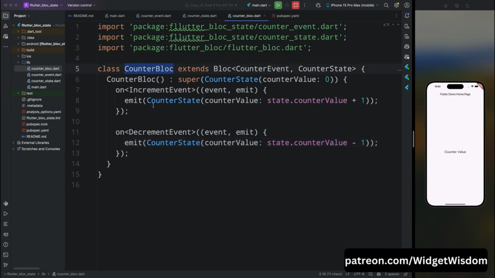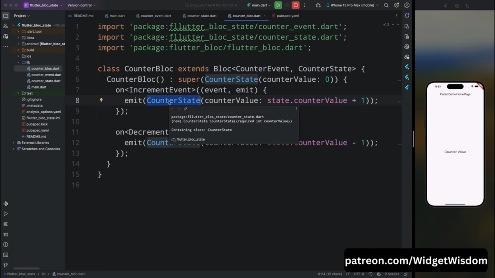So here this counter bloc listens for two events. The increment event, when triggered, increases the counter value by 1, and the decrement event, when it is triggered, decreases the counter value by 1. The initial state of the counter is 0, and any time an event is processed, the counter bloc emits a new counter state with the updated value.